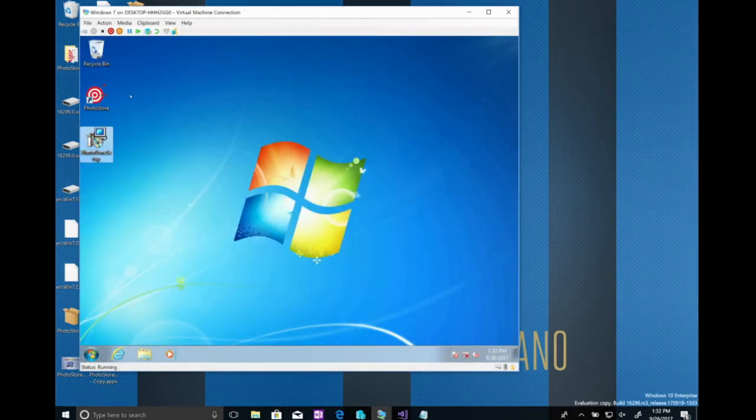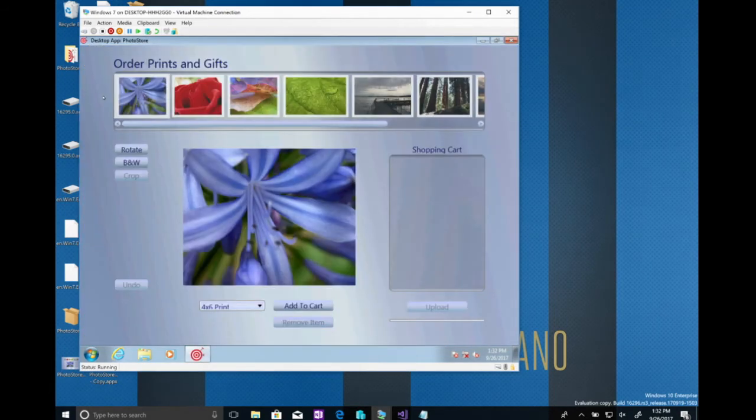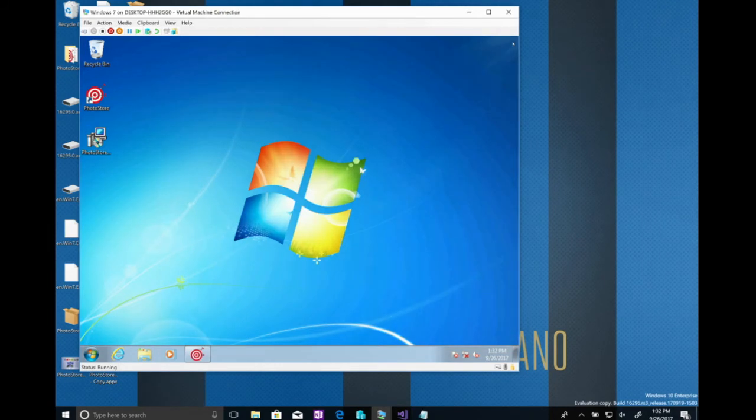OK, there we go. And just to show you, the app runs, and it's beautifully working. But there are no Win10 features, which kind of sucks. I'm going to pin this to the taskbar. So now it's available here, too. And this is Johnny with his favorite app, the Photo Store app, which is everyone's favorite now. So that's your Windows 7.